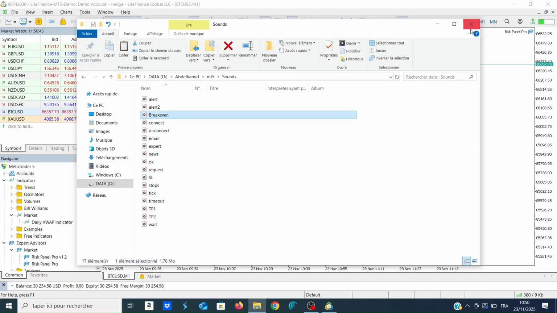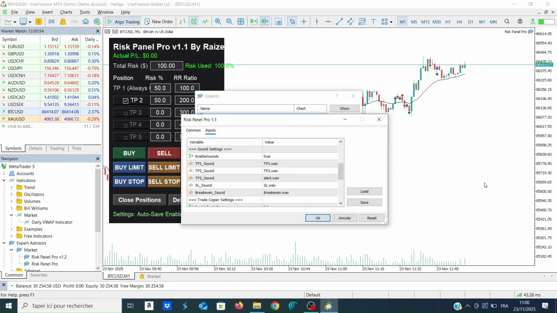Just that simple. In order to have a working customizable sound, you need to match the names in the sound settings section. Name your files as these names, they must be the same. TP1 must be this name, so the file must be TP1, or maybe it can be this. However, it must be matched.